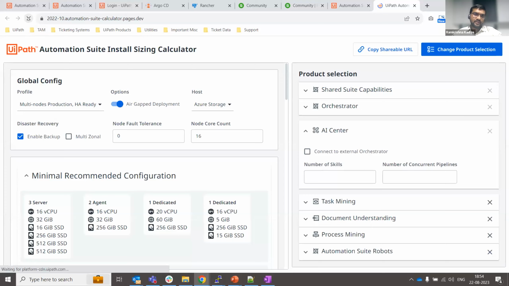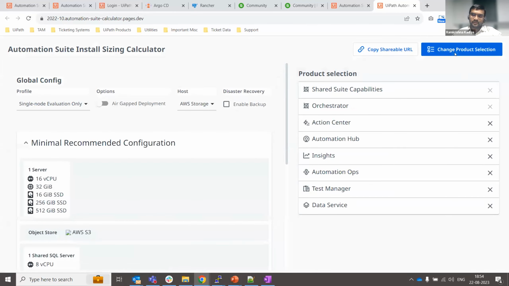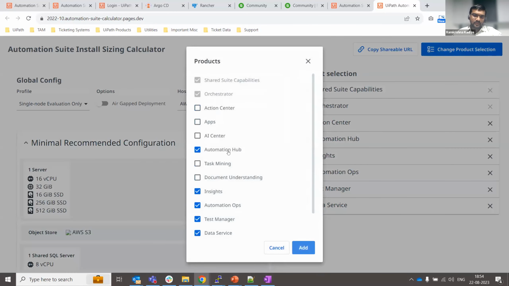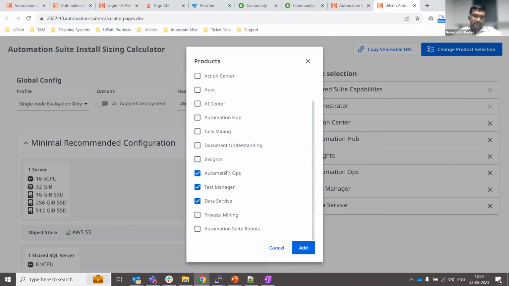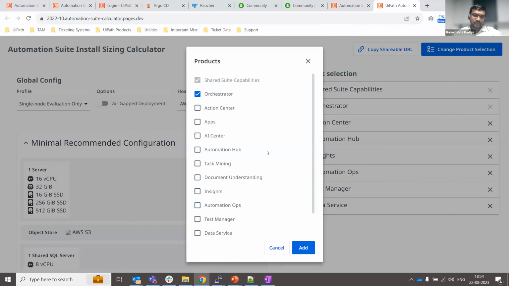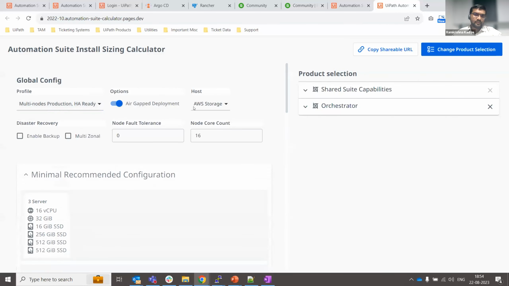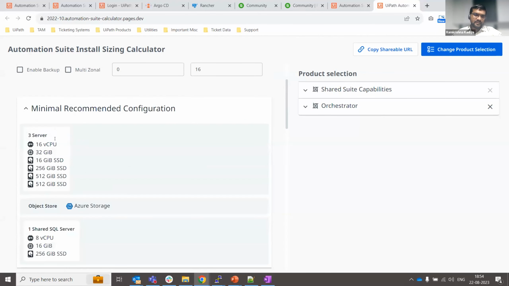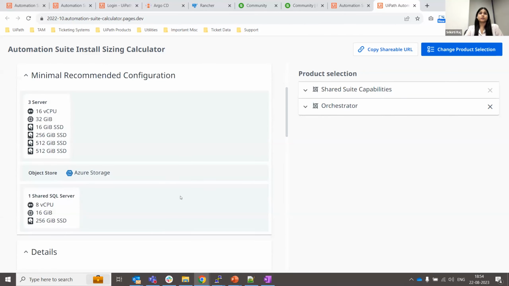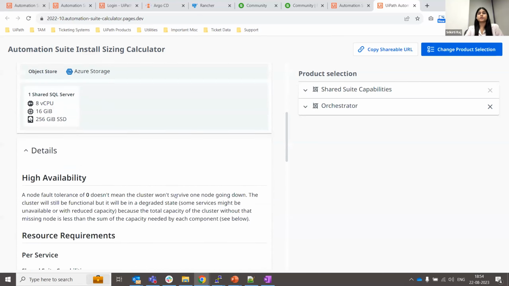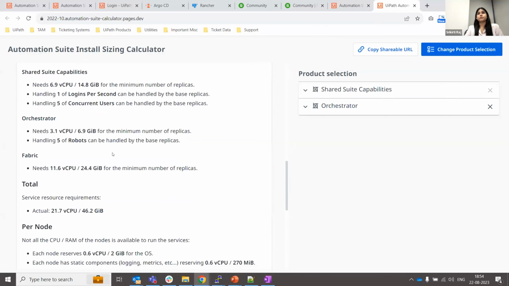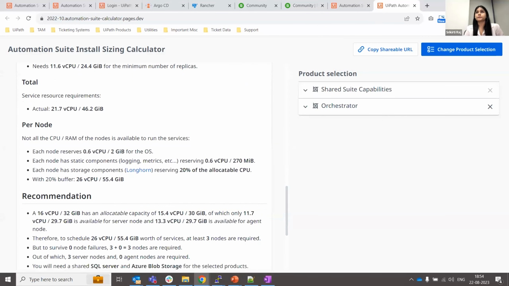What I'll do is I'll just refresh this. So you can see how it looks. This is what we are taking today for the demo, the minimum requirements and the configurations based on the calculation that we have done here, and we'll be taking it forward in the further slides for installation.